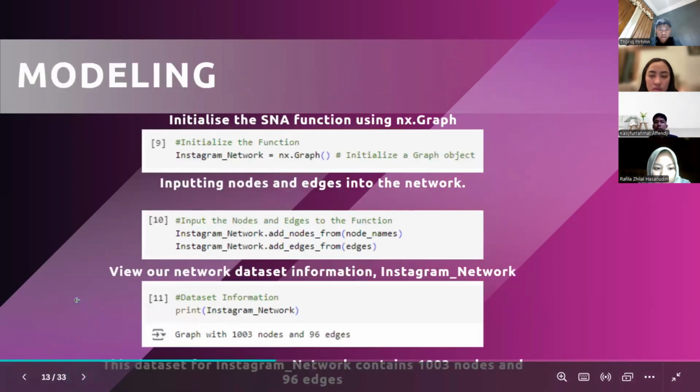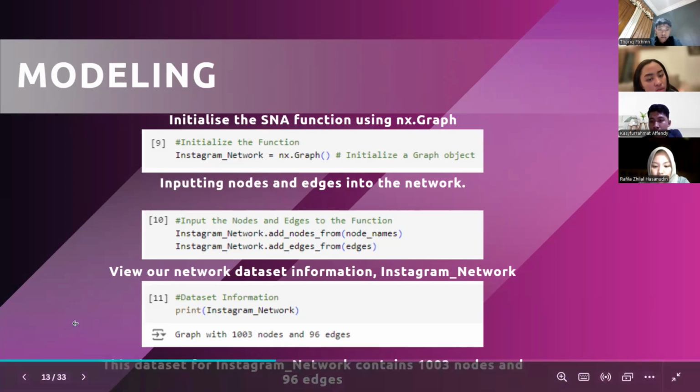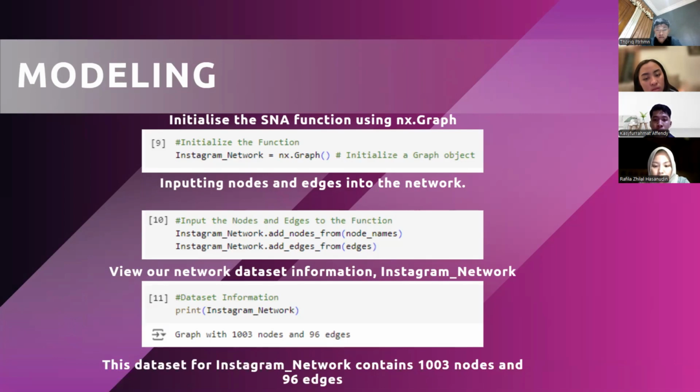Okay, next, initialize the SNA function using NetworkX. In this step, the social network analysis or SNA function is initialized using NetworkX. This step aims to create a network object that can be processed further. Data about nodes and edges are input into the network using the add nodes from and add edges from methods. Nodes represent users, while edges represent the relationship between them.